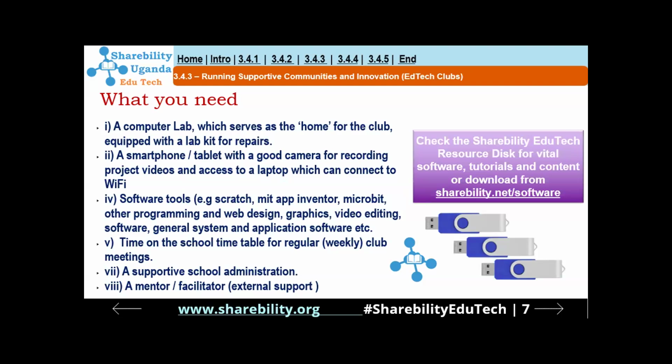You can also check the Shareability test resource list for vital software tutorials and content for downloads from shareability.net/softwares. Now on shareability.net/softwares, it has different softwares. You can go there and download in case you need any for your school project. Next slide.